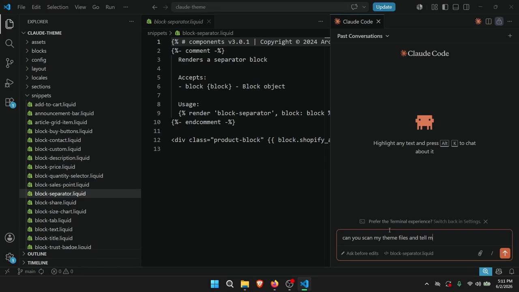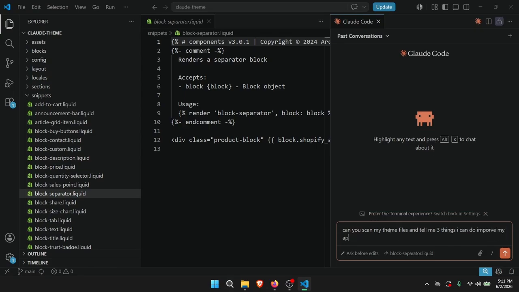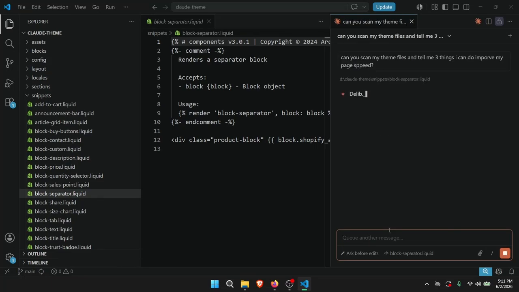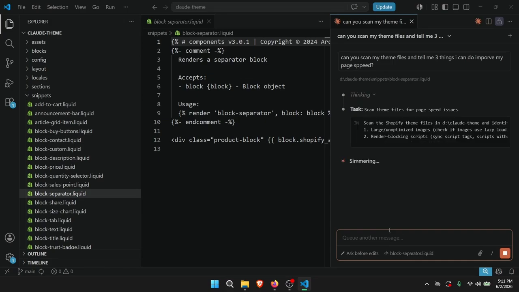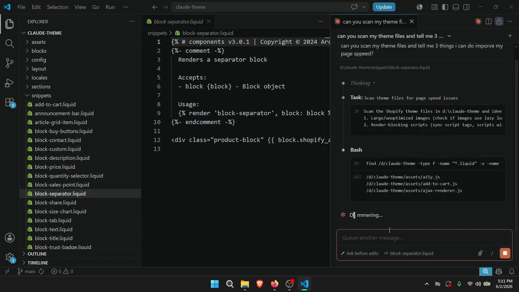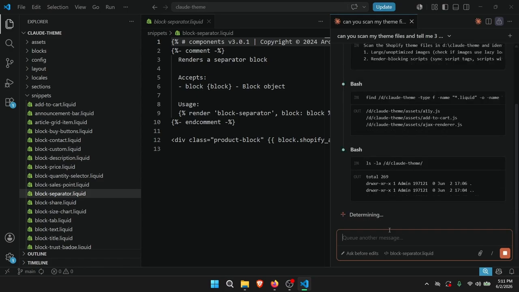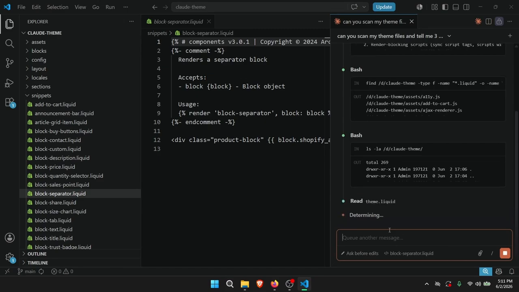tell me 3 things would improve page speed. It will also do the thing for you. I'm just asking right now because it's a video and I want to keep it short. But yeah, it's gonna scan through everything, and it's gonna make the changes and ask you. It's gonna tell you if there's something wrong with the code.